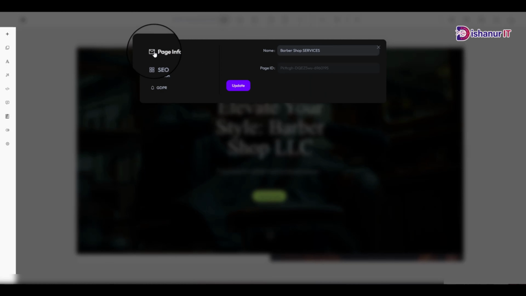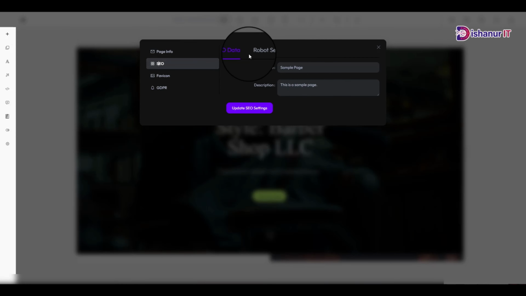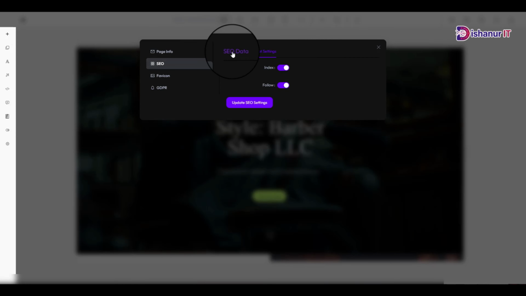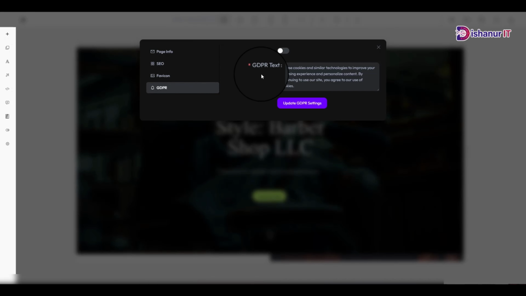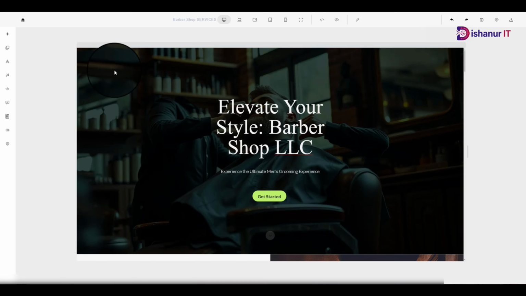Once you select, you can see there's page information you can change. We've got SEO ability, SEO data and robot settings. Favicon, if you want to add your own favicon, and also GDPR that you would simply enable or disable, and you can preview that as well. So if you want to be compliant in terms of, if you're using cookies or similar technologies, once you enable it and you check it in preview mode, you'll see it pop up to the left where it says, do you want to accept cookies whilst you're navigating the site, etc.